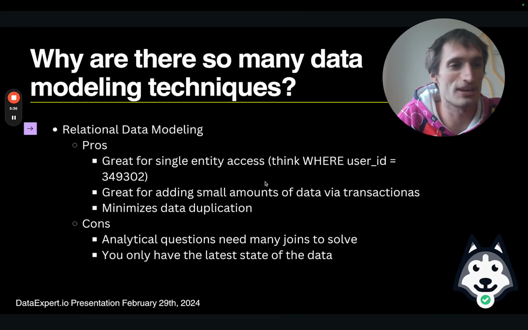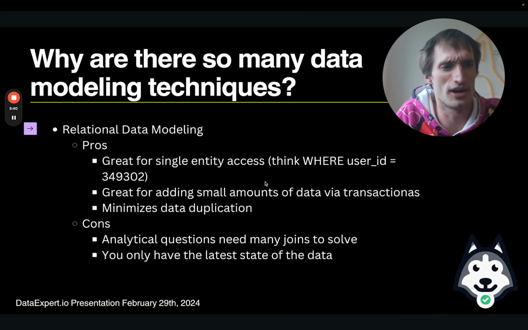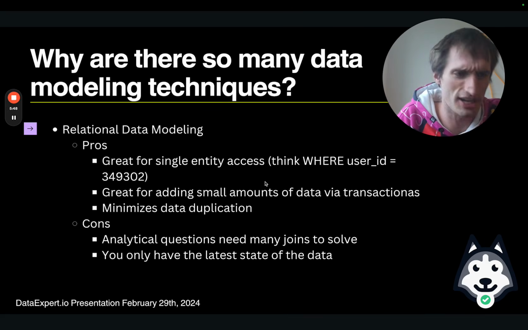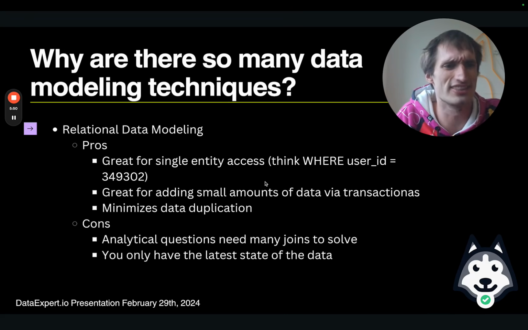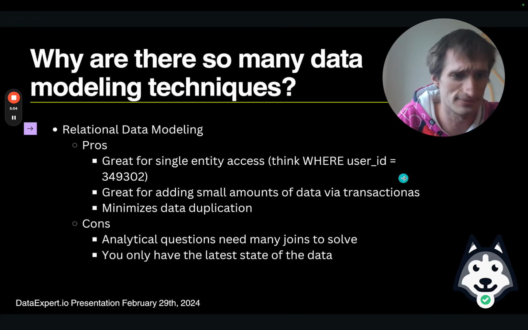Generally speaking, relational data modeling does very poorly once you branch into analytics. When you're in analytics or you're in historical data, relational data modeling is going to suck, right? And the other big thing is relational data modeling generally is only for the latest state of the data. It doesn't have historical data.